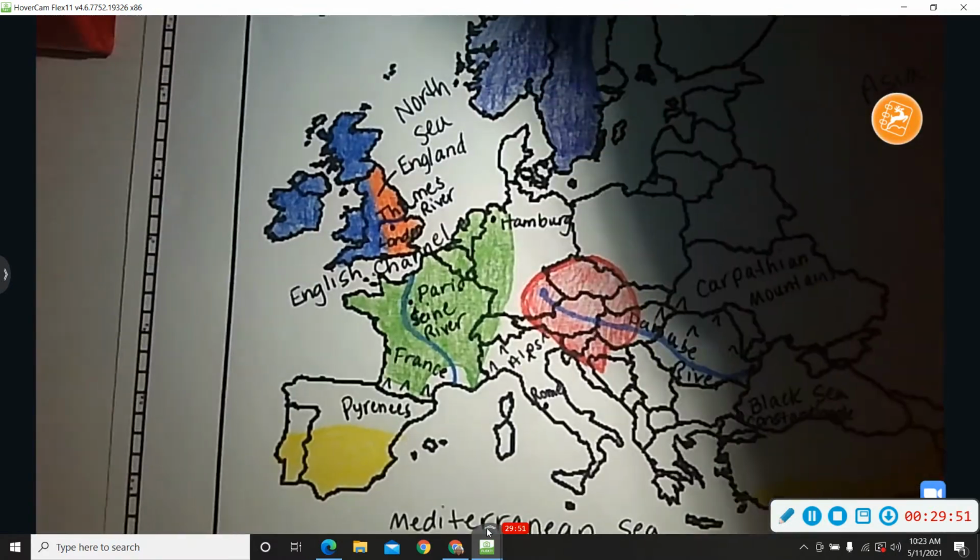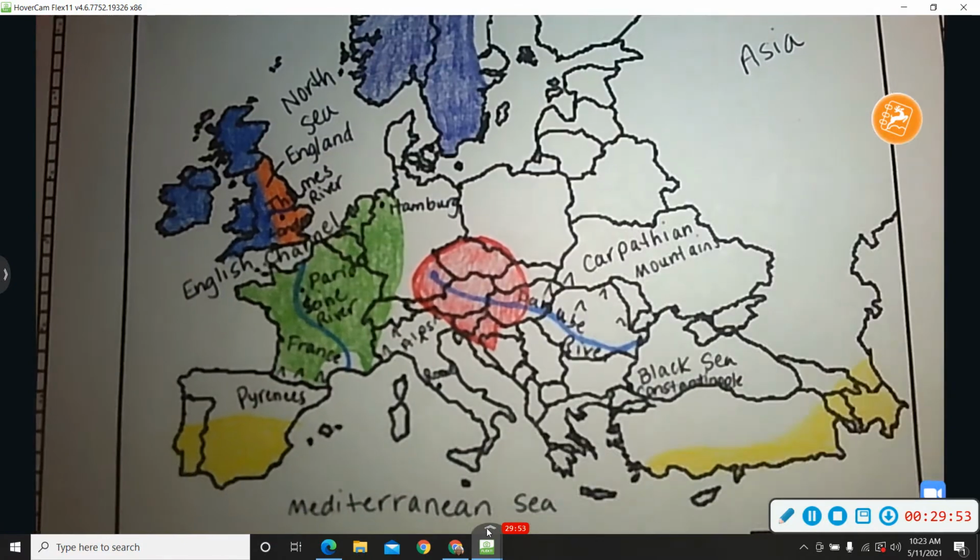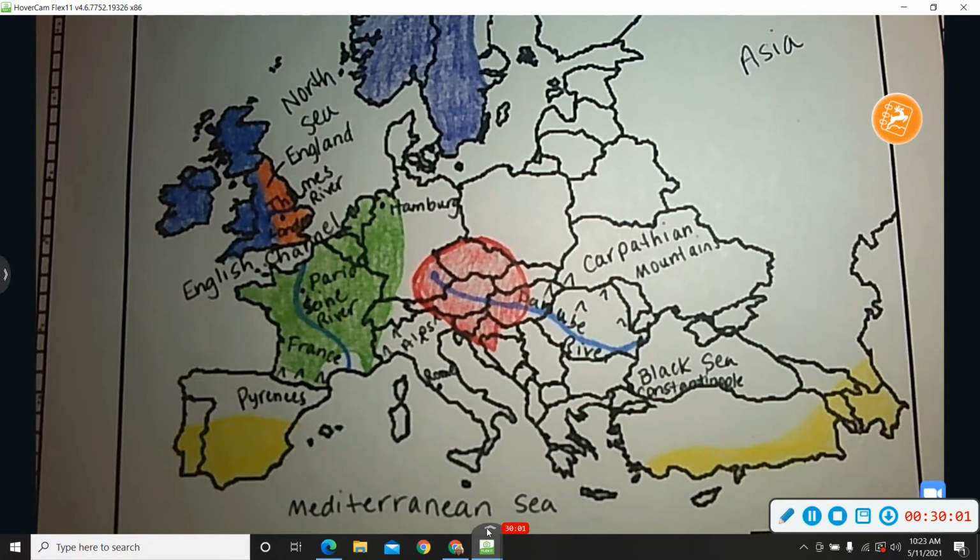So as you can see, there are lots of groups of different cultures in Europe. They don't communicate with each other. They don't get along very well with each other. Trade disappears during this time. They all kind of set up their own little communities and kind of just coexist with each other.